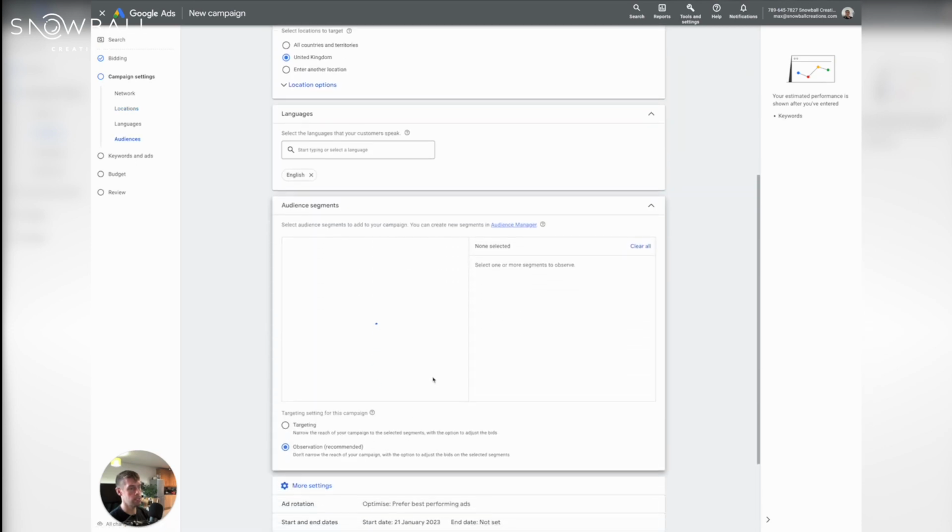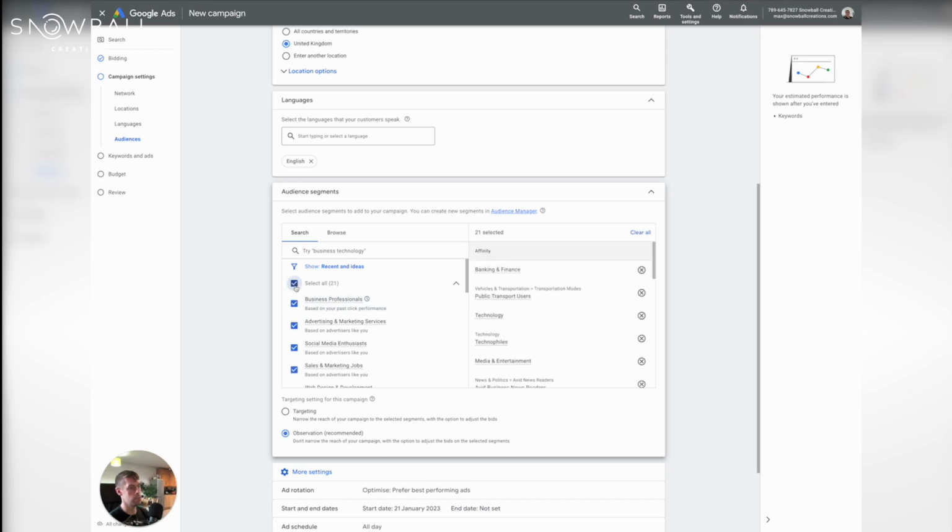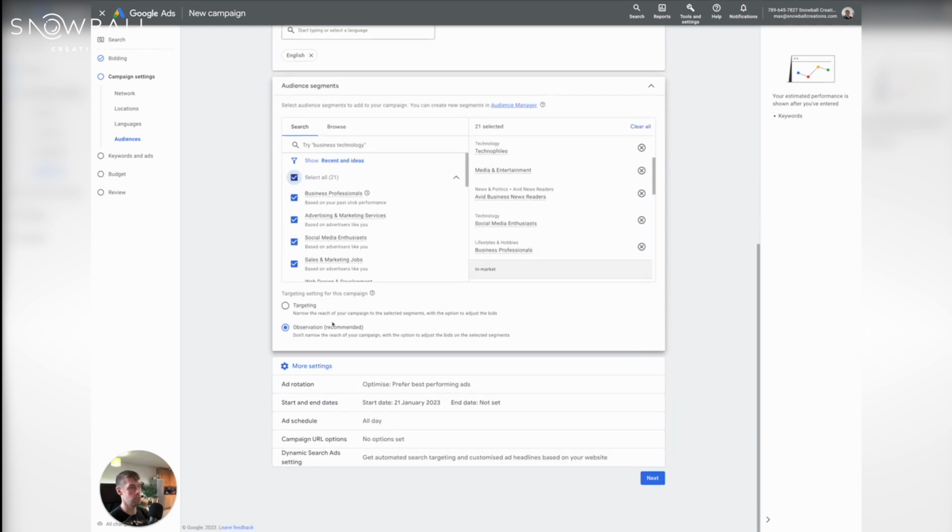What you can do is add a load of audience segments as observations and see how they react to you, and that might teach you some segments which you could exclude later on. So I'm pretty generous with just selecting lots of these, and then later on I look through the results of those and see if any of them actually aren't responding well, and I leave it as observation recommended here.